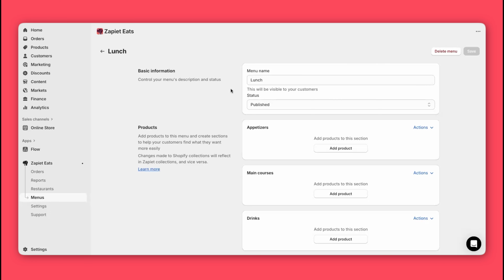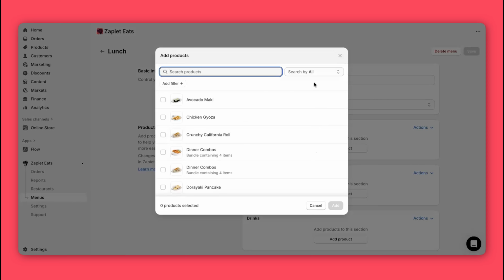By default, we already add some preset menu sections. You can add individual products to each of these sections or create new sections. We will be adding products to our existing menu sections. Click on Add Product and select the product that you want to add to this menu section.